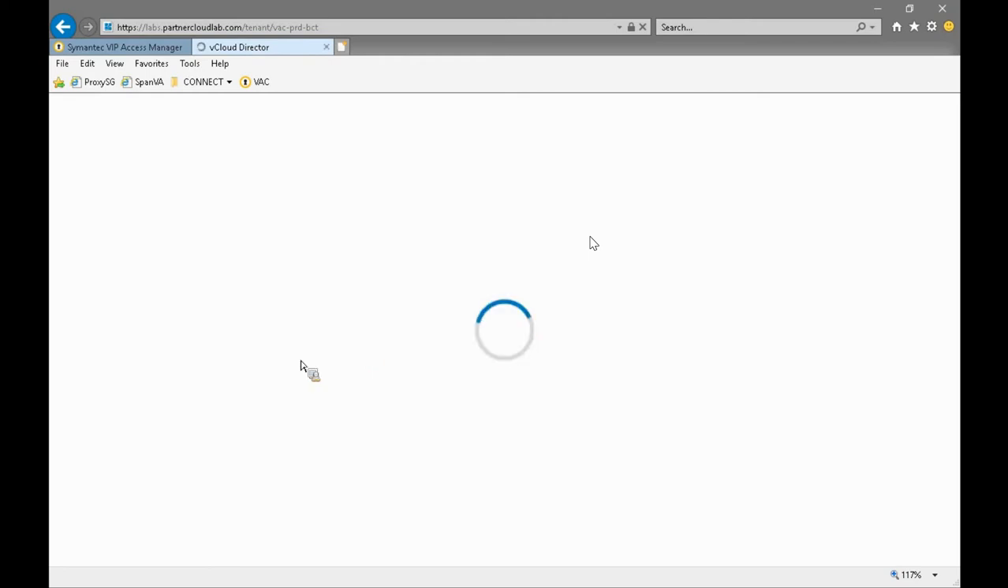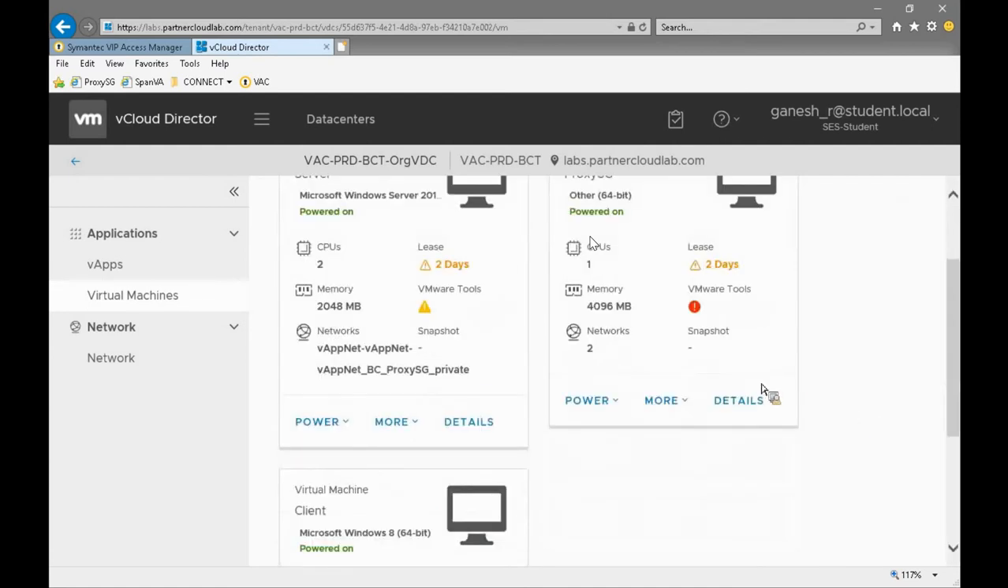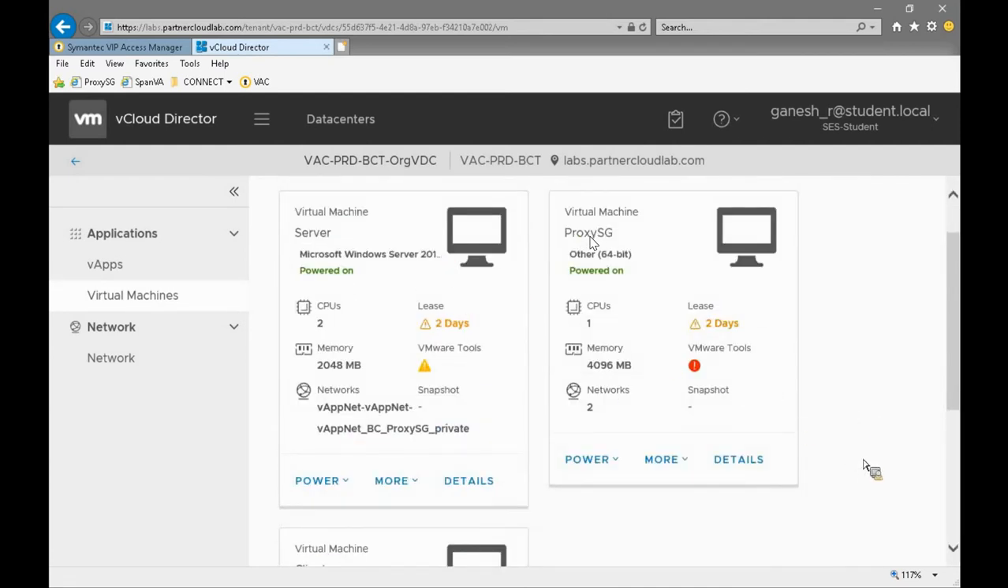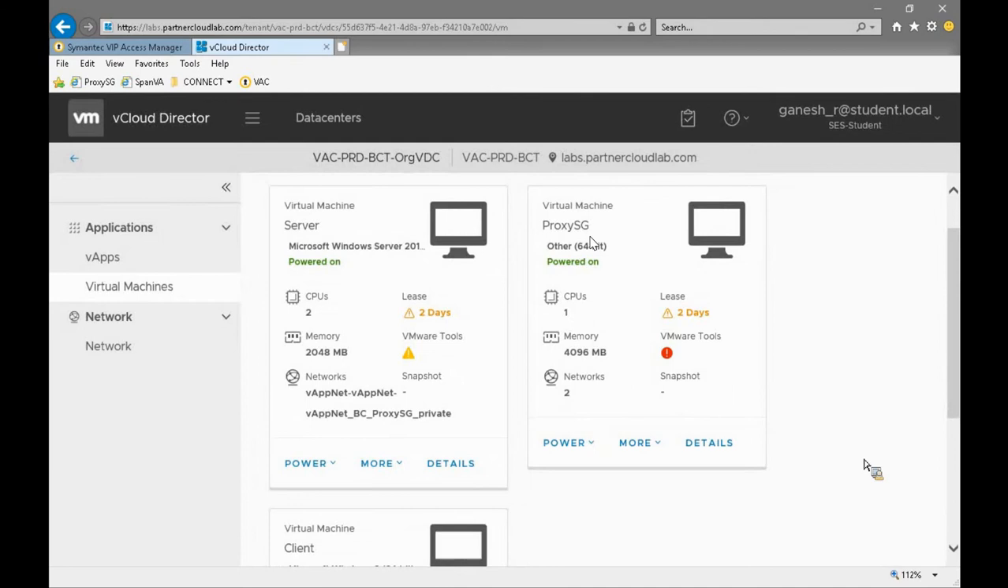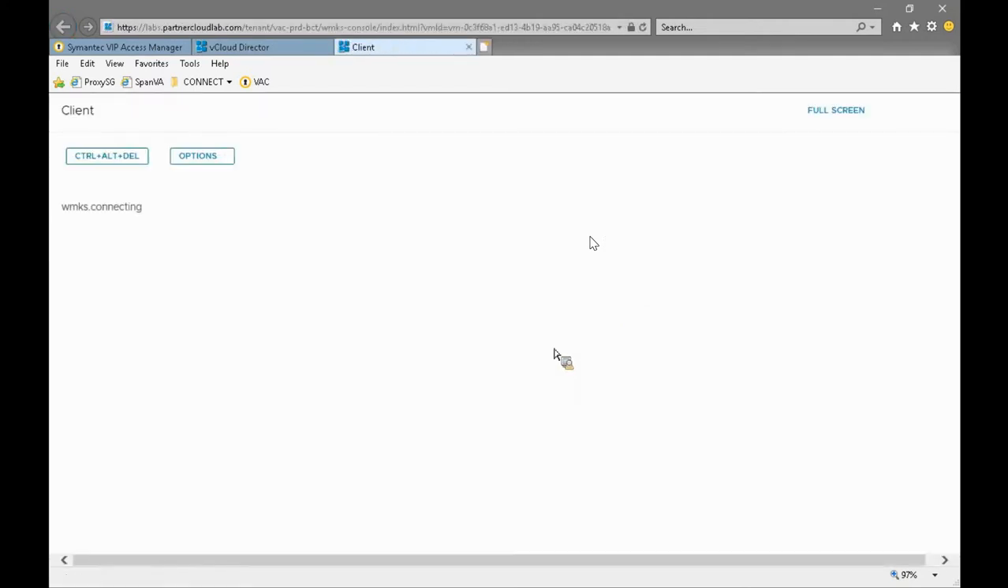And you will see 3 VMs. The client, the proxy, and the server. All right, so this is the client. Okay, so you have the server, you have the proxy, and the client. So most of the time, you will be using the client. Just click on the icon, and you will launch the remote desktop.